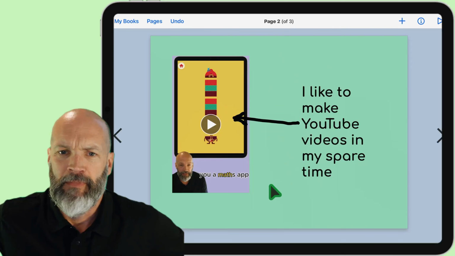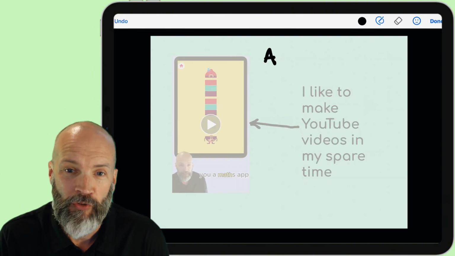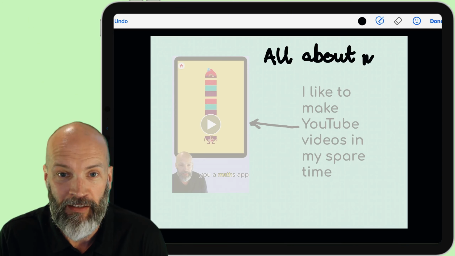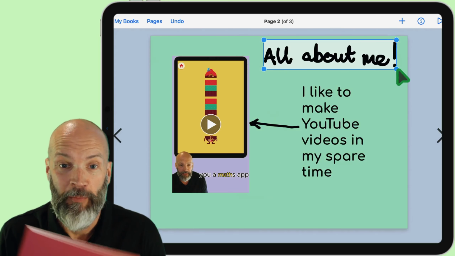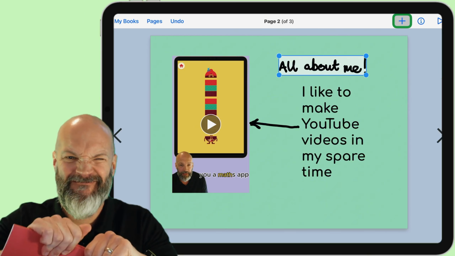Hi, I'm the ICT guy, and today I'm going to show you an app that will help your child record their work and ideas in alternative ways that will make these redundant.